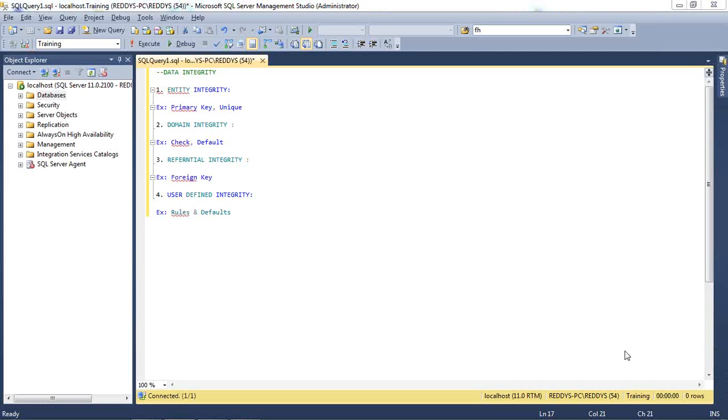Okay. So now let's see constraints. This data integrity is a concept. To achieve that concept, we'll use these constraints. Entity integrity allows only unique values, for example primary key and unique key. So they are constraints. Check, default constraint, foreign key constraints, rules and defaults are also constraints. A constraint is nothing but a restriction that we can place on top of a column.